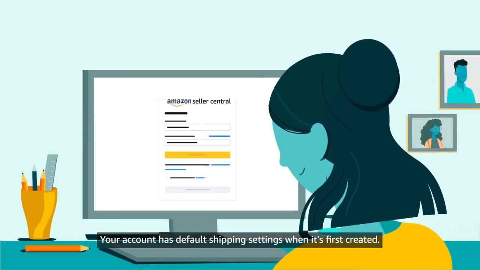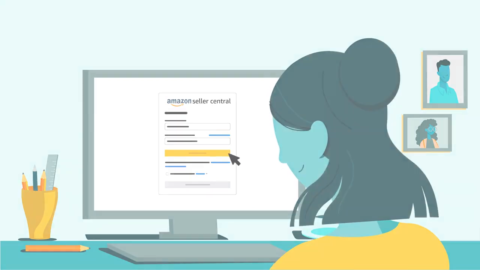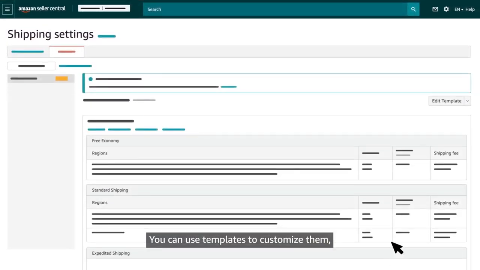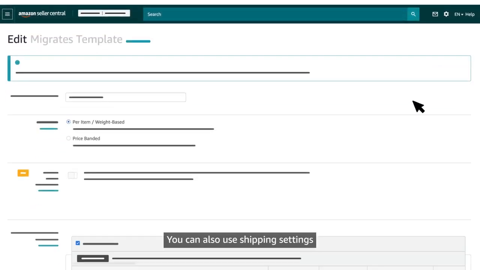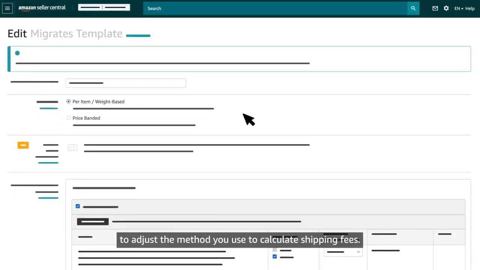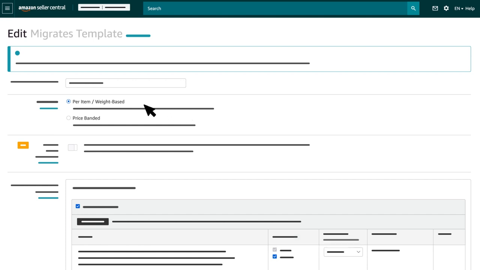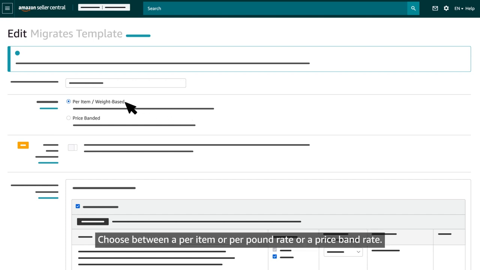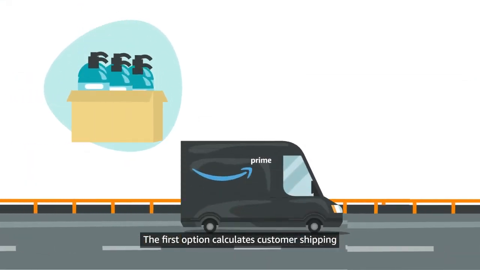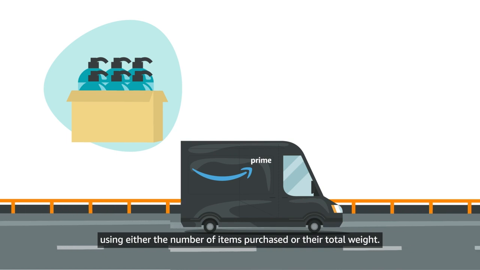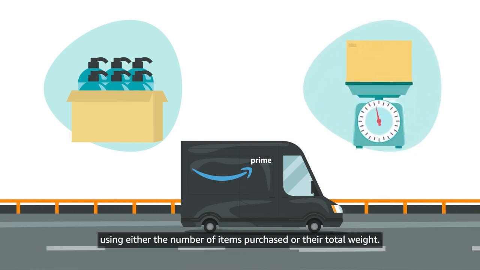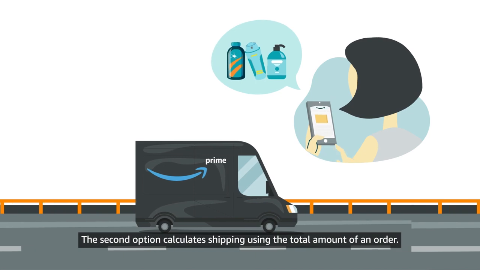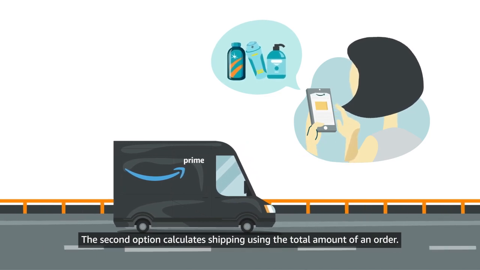Your account has default shipping settings when it's first created. You can use templates to customize them, adjusting the regions you ship to and the service levels you support for each region. You can also use shipping settings to adjust the method you use to calculate shipping fees. Choose between a per item or per pound rate or a price band rate. The first option calculates customer shipping using either the number of items purchased or their total weight. The second option calculates shipping using the total amount of an order.